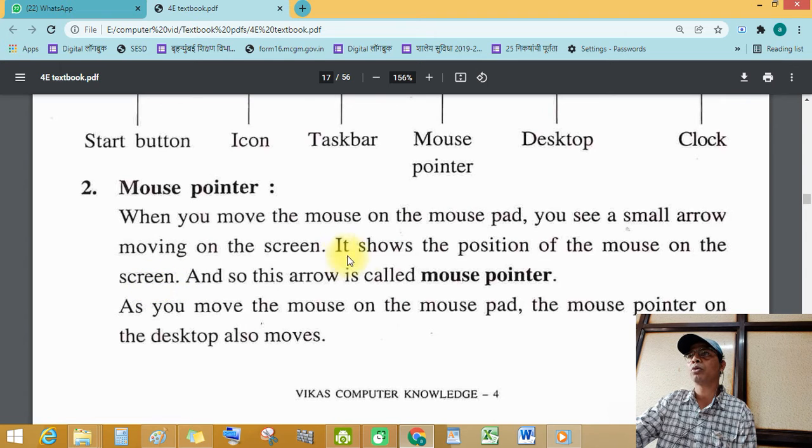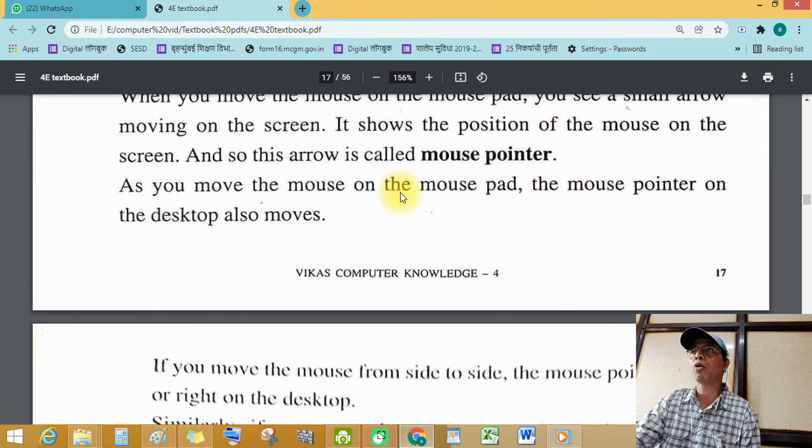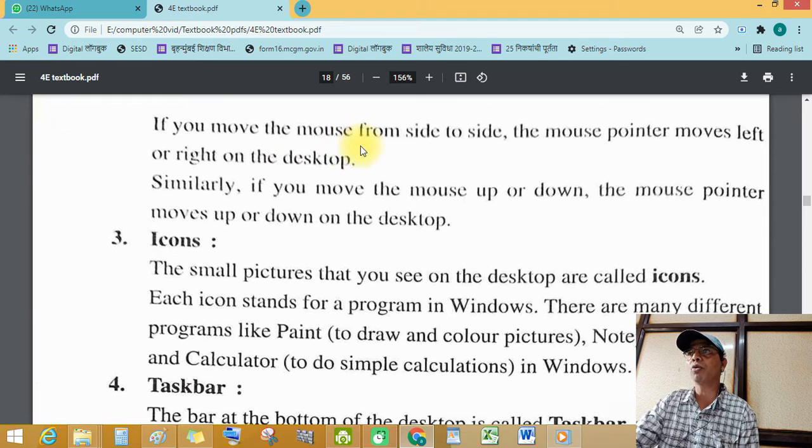The arrow shows the position of the mouse on the screen. This arrow is called the mouse pointer. As you move the mouse on the mouse pad, the mouse pointer on the desktop also moves. If you move the mouse side to side, left to right, up to down, any direction. Similarly, if you move the mouse up or down, the mouse pointer moves up or down on the desktop.